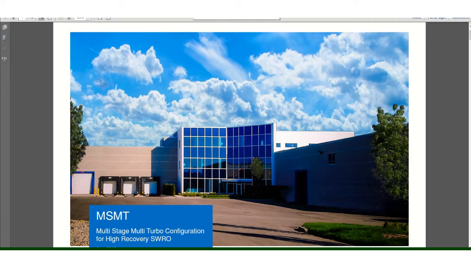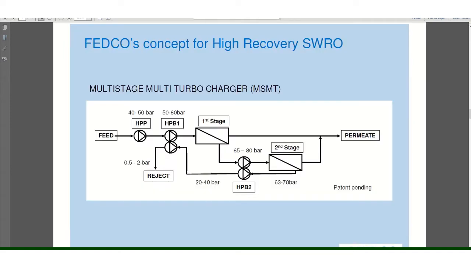Let's start. As we know, the main challenge we have in a multi-stage system is the possibility of scaling and fouling in the second stage. Mostly this happens because in a normal design, we work at very low flux in the second stage or third stage. Because of this low flux, we have this problem of scaling and fouling.